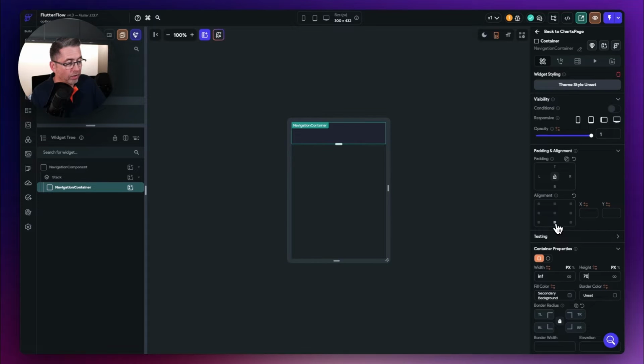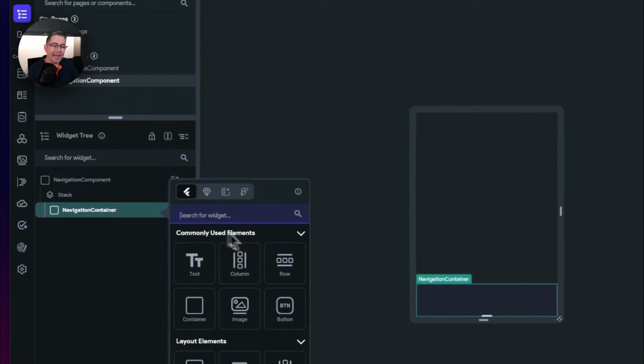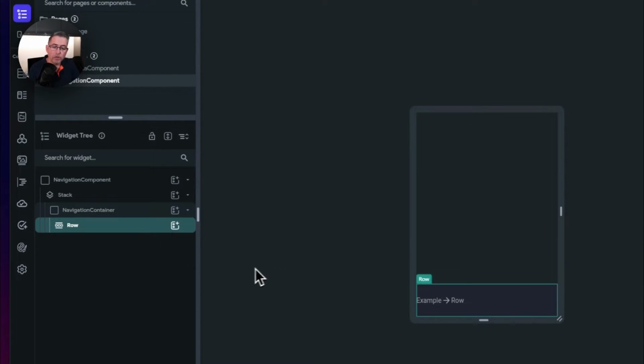I can just press this little option here, and that will sit it nicely down the bottom for us. That's in a good position. Now what we need to do is start adding some additional components in here. So the first thing we're going to add in is another row. This particular row is going to hold our actual navigation items.